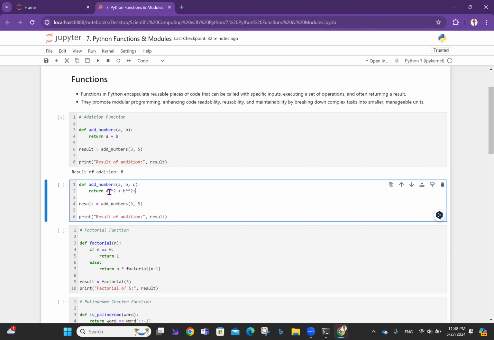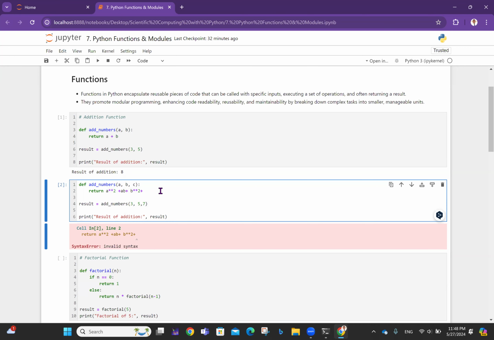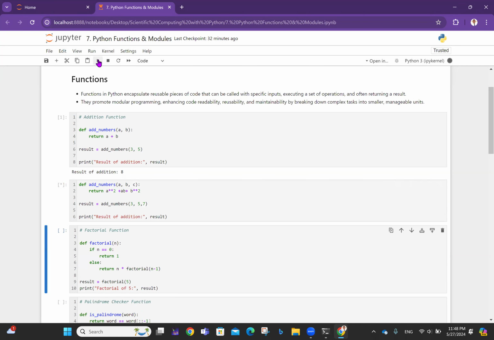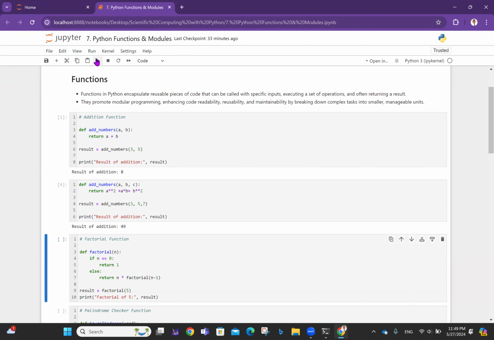If this doesn't work, I'll just leave it. A squared plus AB plus B squared, something like this. So then it means I need to say result, add numbers 3, 5, 7, and then I run that. Okay, this doesn't work. Oh, I did not complete this. This didn't have to be there. So I run this now, and still name AB is not defined, because I need to put a multiplication sign in between because I'm multiplying. Yes, and that works perfectly.